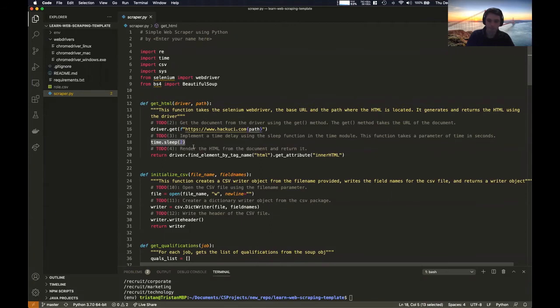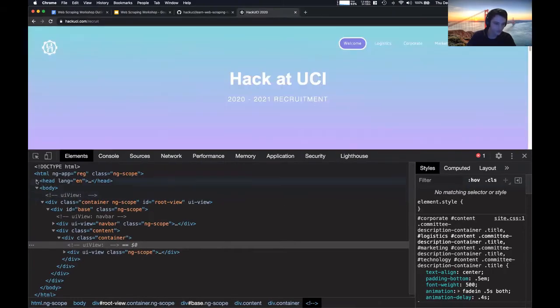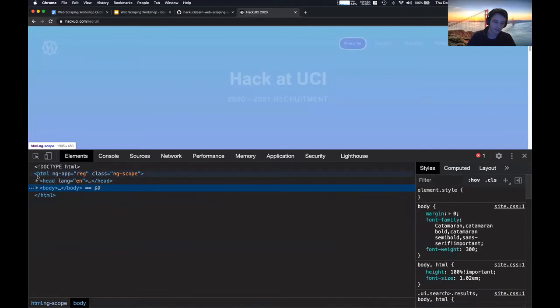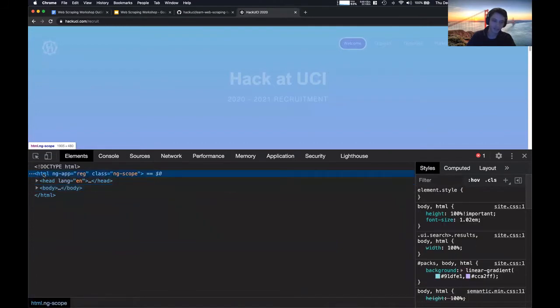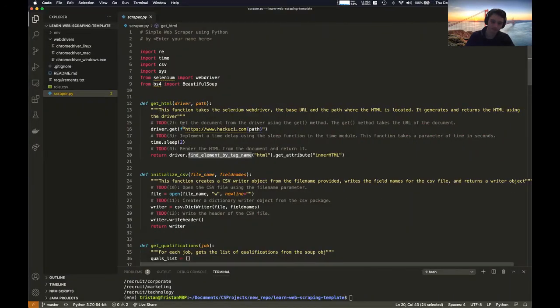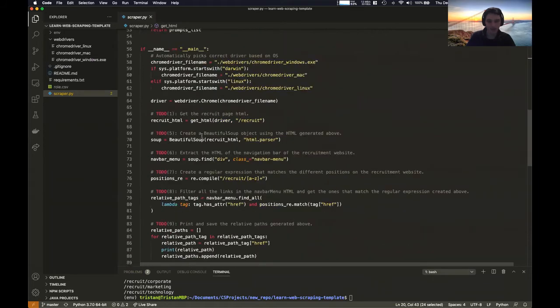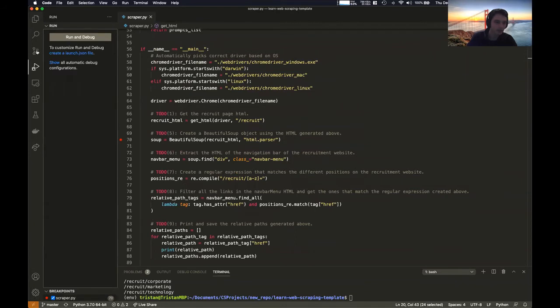And then once we wait those 2 seconds, we extract all the HTML, which we do with driver.find element by tag name HTML and then get inner HTML. Don't worry too much about it, but what that means is there's an HTML tag here, and we're saying get everything within the HTML tag, which is everything. It includes the head and the body. So that's how we get the HTML. Right now, it's still a big string in Python. And here we can add a little breakpoint.